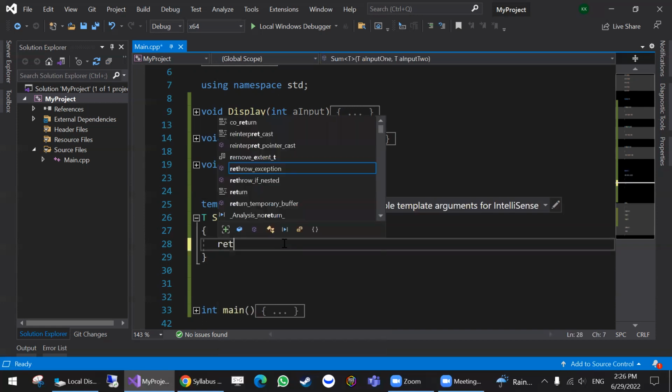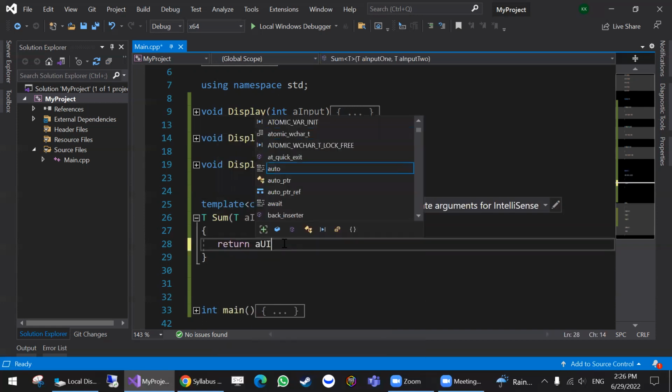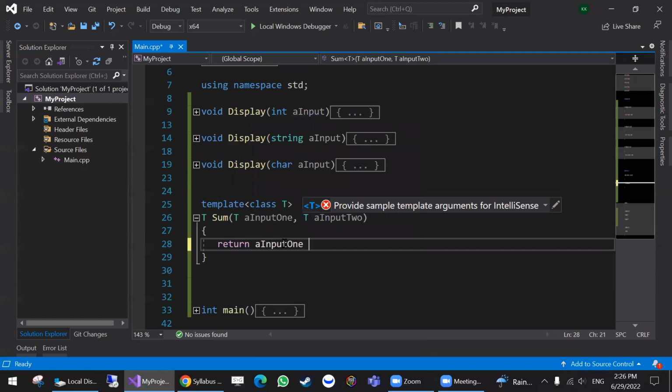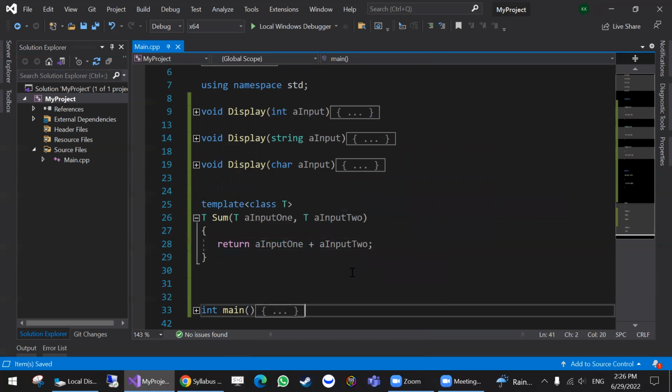Here I can say return a input 1 plus a input 2, for example. So I'm telling it, whatever T you receive, return the sum of them. You're going to receive two T's, then return the sum of them. If you receive two integers, then you're going to return one integer. If you receive two doubles, then you're going to return one double.